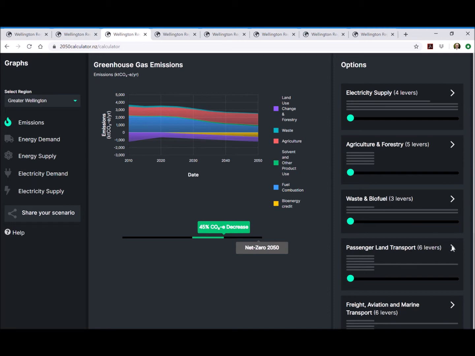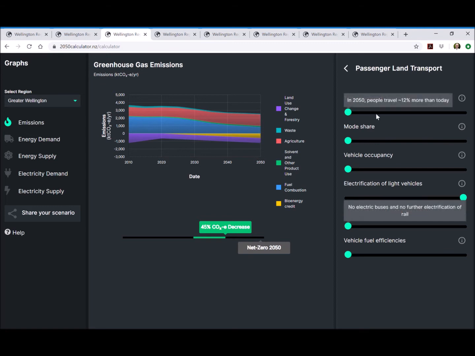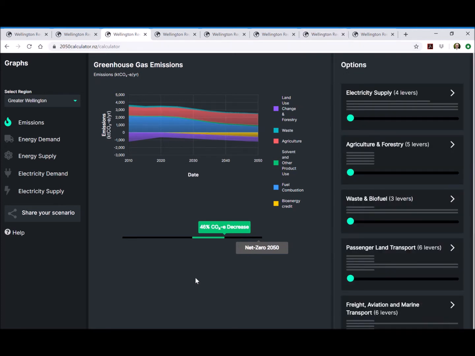In land transport here, I haven't done anything to improve mode share or vehicle occupancy or anything like that, but I have electrified light vehicles. Oh, and we might as well electrify public transport as well. As you can see, they added an extra percentage point on. Okay, so the net effect of doing that, which is a very technocratic approach, just technology change, not trying to conserve anything, just use different type of energy, and also no change to land use.